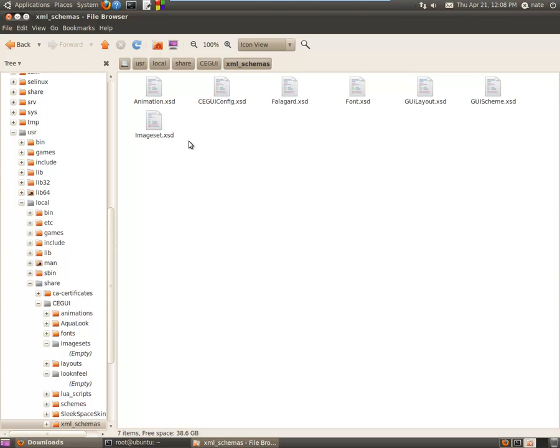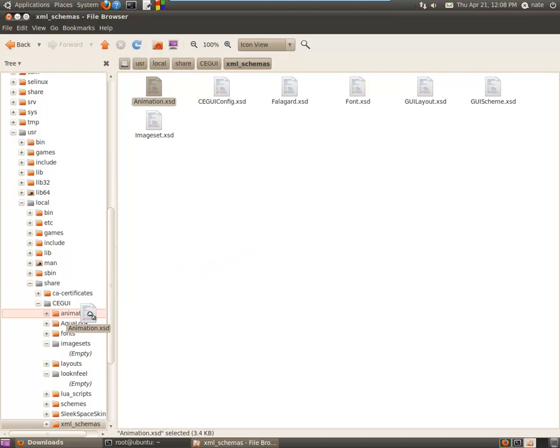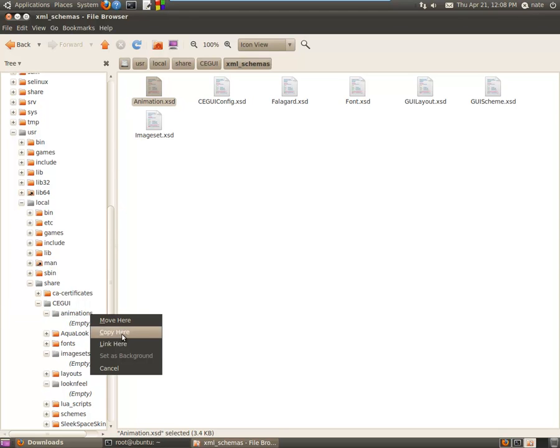It's not bad. What I'm going to do is select animation here. I'm going to come over here to the animations. I'm going to hold down Alt. And Alt gives me a question mark here. If I let go of my left mouse button now, it'll pop up and ask me if I want to move, copy, or link it here. I'm going to link it.